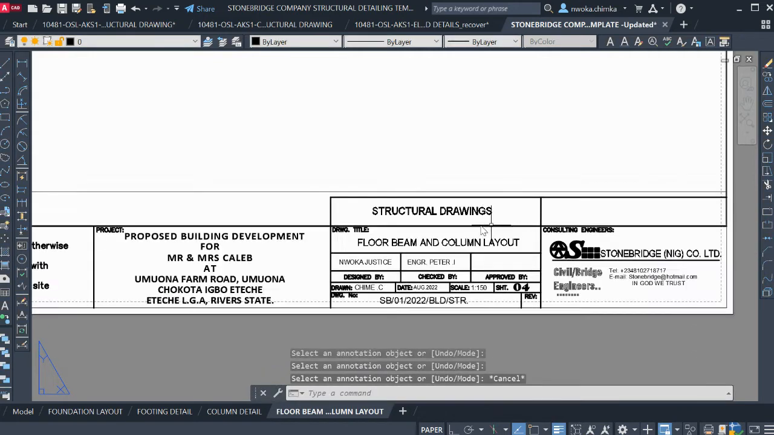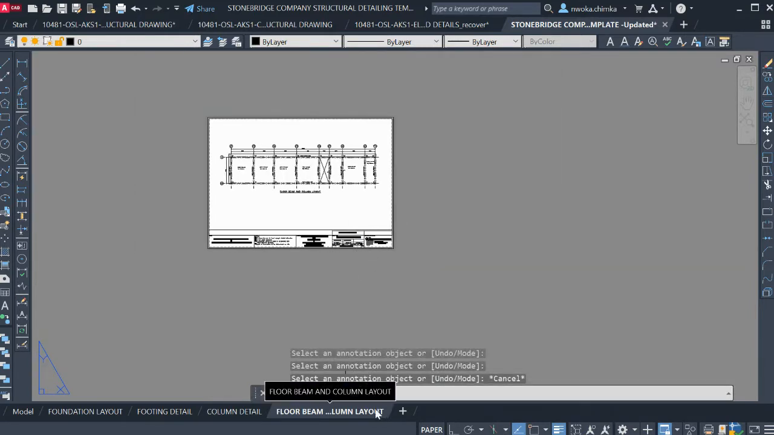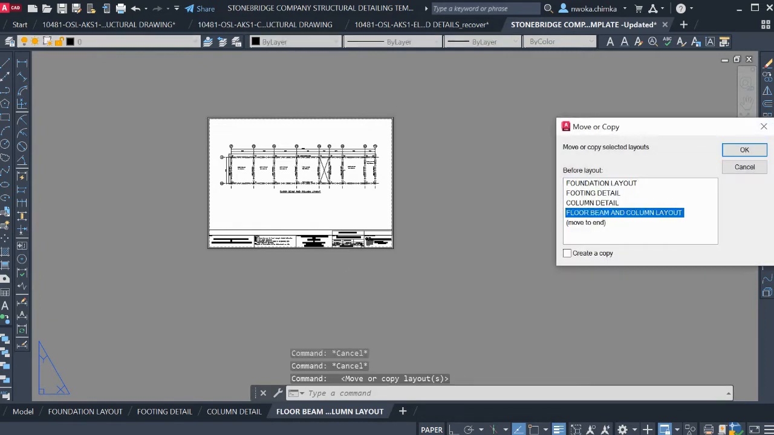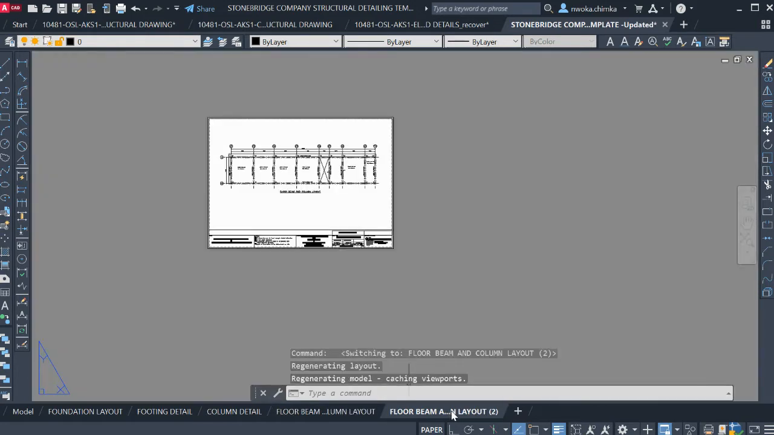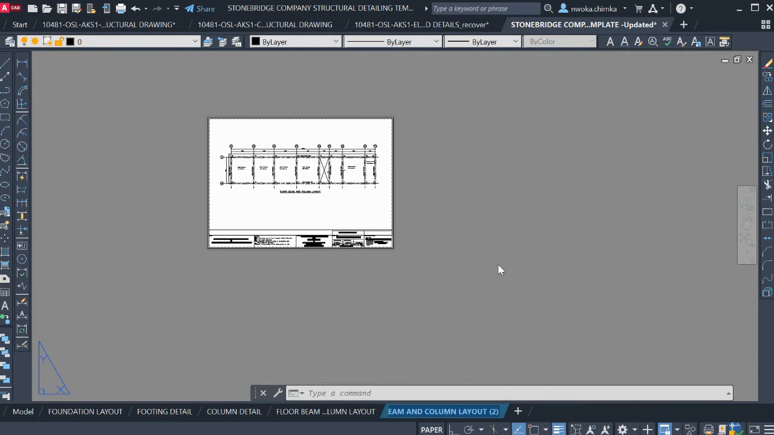So right now I cannot see any problem, that's okay. We can now go ahead and make a copy for this. Click on create a copy. So we can now see that we have it here. We just click on this to rename it. This is floor slab detailing, so change it to floor slab detailing. Okay, that's okay.